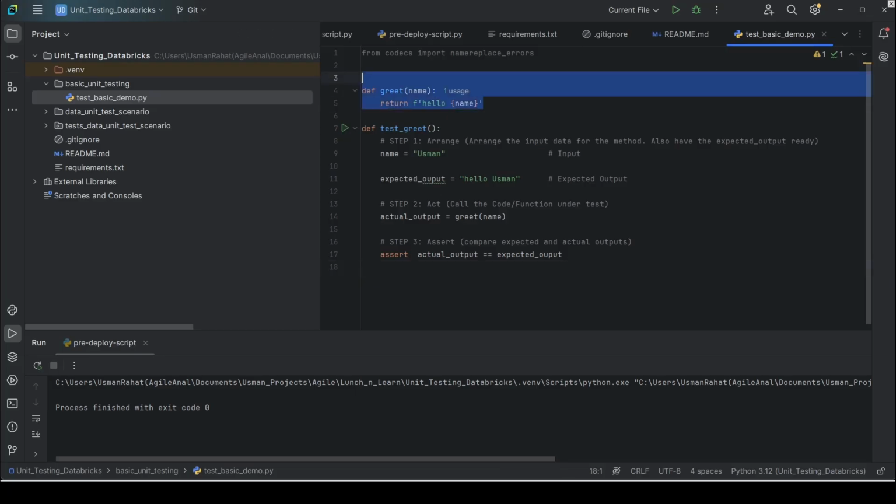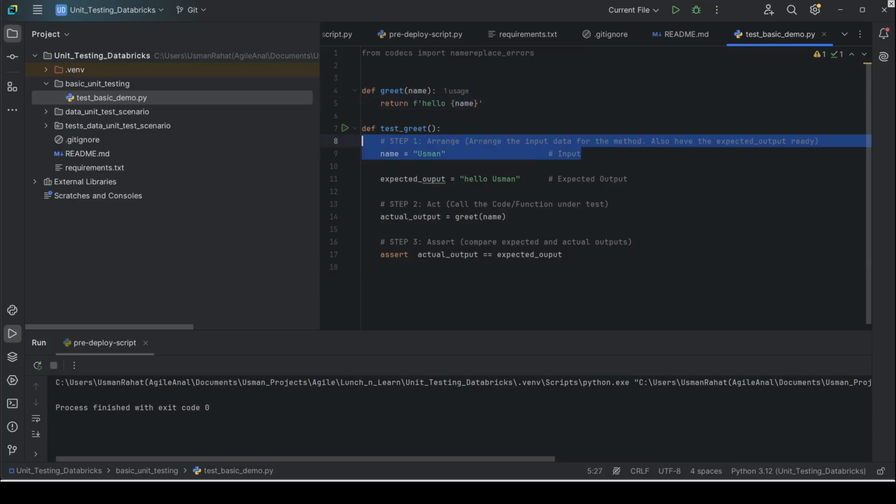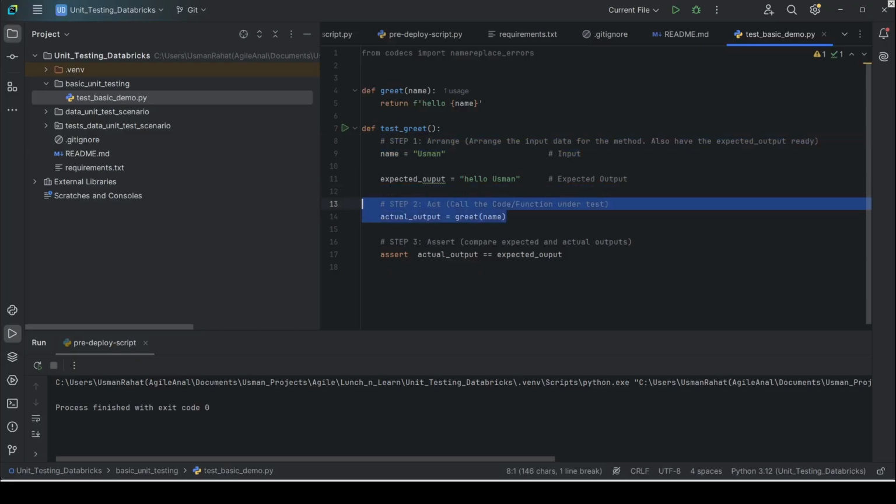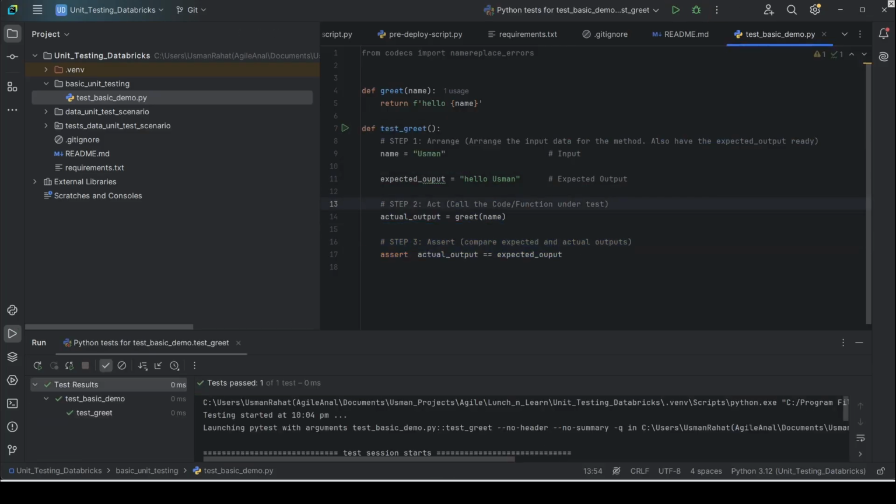So I have a function greet, which I want to test. First I arrange, second step I act, and then I assert. So if I run this, my test passes.